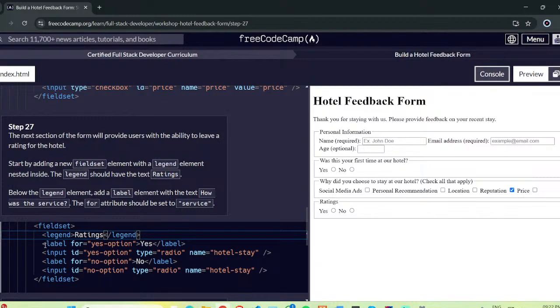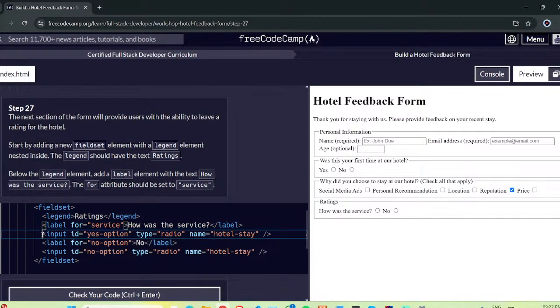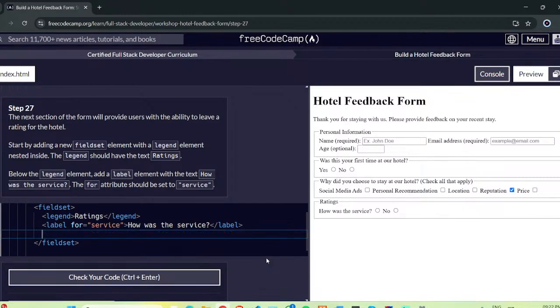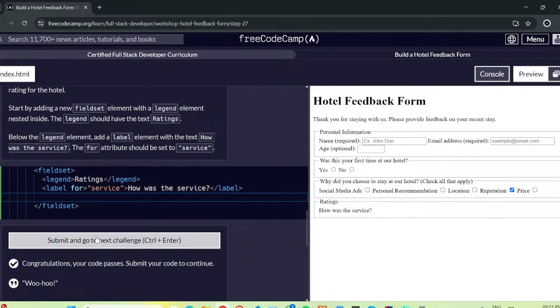Below the legend, add a label. We have a label, and how was the service? So I'm just going to copy how was the service here, and paste it here. And lastly, the for attribute should have service. Copy service, paste. Extra things are not needed, so I'm just going to remove them. Congratulations, woohoo.